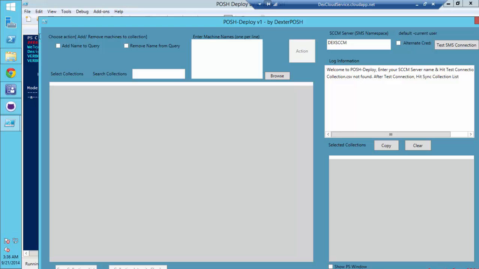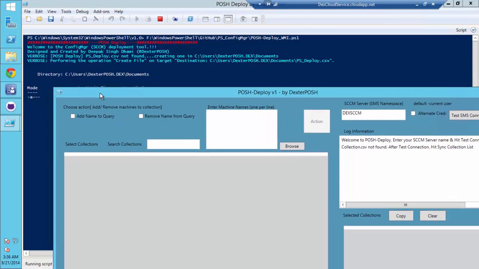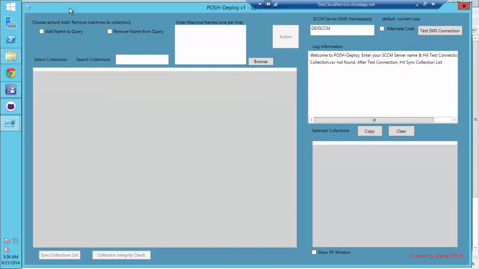If you run the POSH deploy for the first time, it will create a psdeploy.csv to record all the actions it performed. And later moving on, it requires one key piece of information: a config manager server having the SMS provider installed.